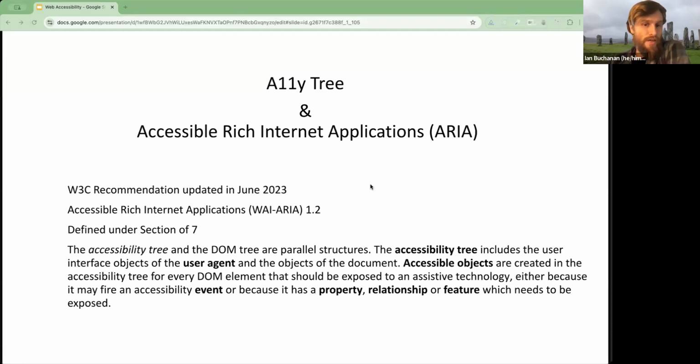The accessibility tree and the DOM tree are parallel structures. The accessibility tree includes the user interface objects of the user agent and the objects of the document. Accessible objects are created in the accessibility tree for every DOM element that should be exposed to assistive technology, either because it may fire an accessibility event or because it has properties, relationships, or features which need to be exposed.